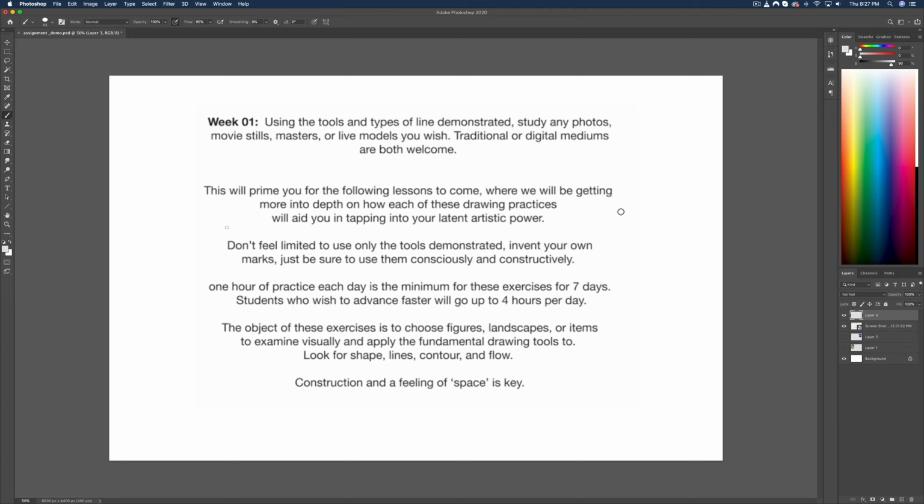So basically we want to talk about taking these different types of line and seeing how they are used in images, so that we can recreate our own images with those types of line and know where to place them. All of the curves, all of the straights, the diagonals, horizontals, verticals, and different types of marks that we're going to be making.